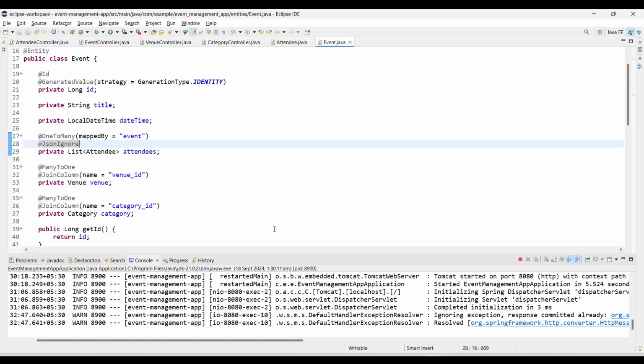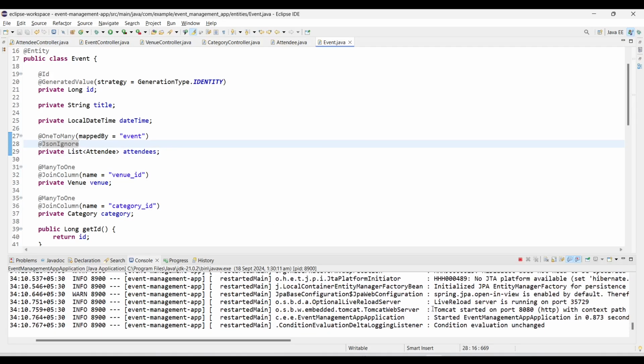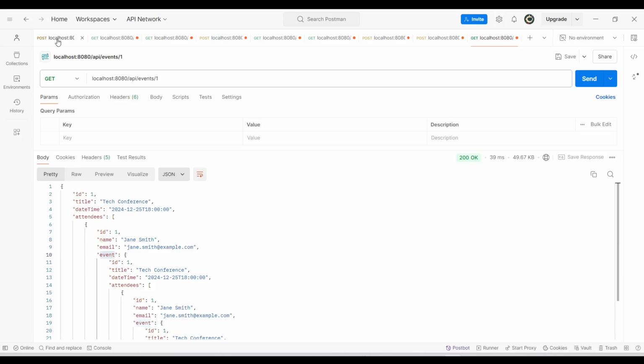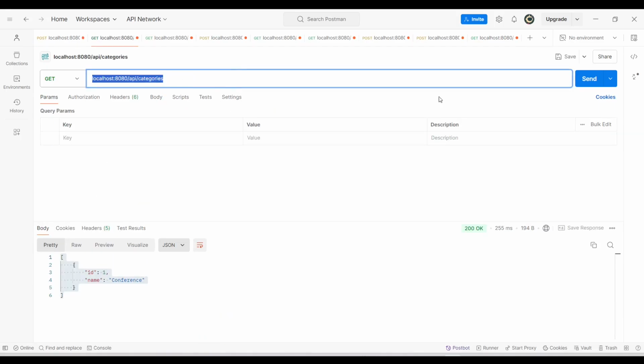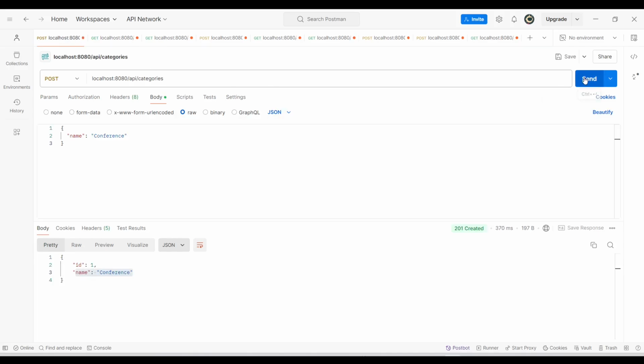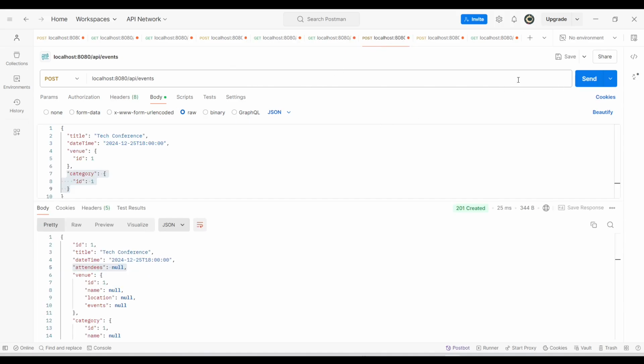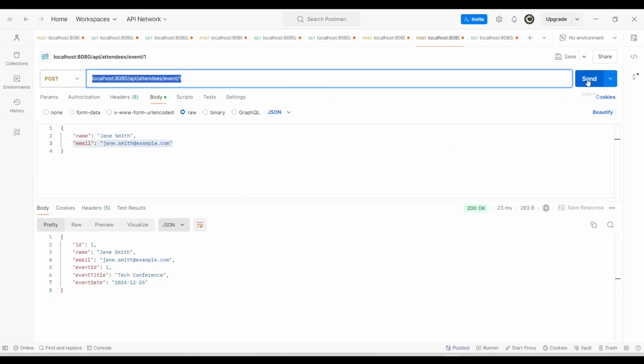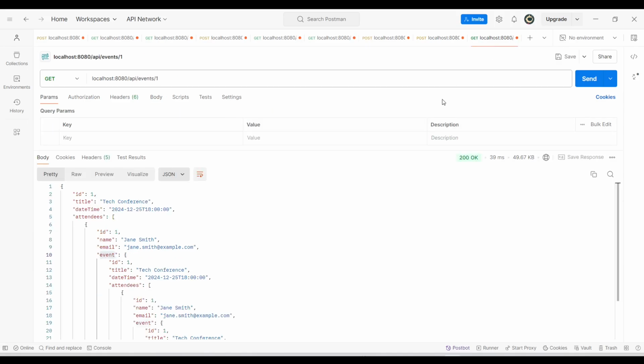So let's save this, and we will see that we don't have anything anywhere, so we have to recreate everything. So let's do that. Category is created, venue is created, and then event is also created. Now let's create the attendee, which is again created. Now let's fetch the event. Alright, so again I have an endless loop.